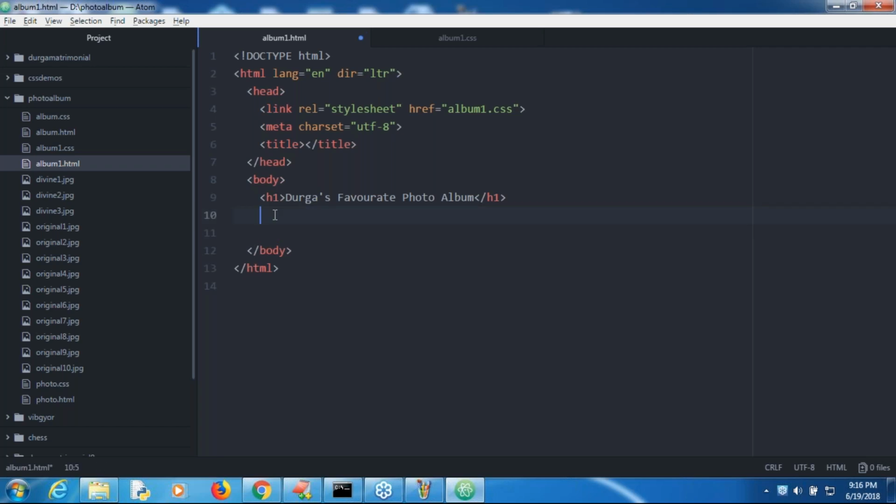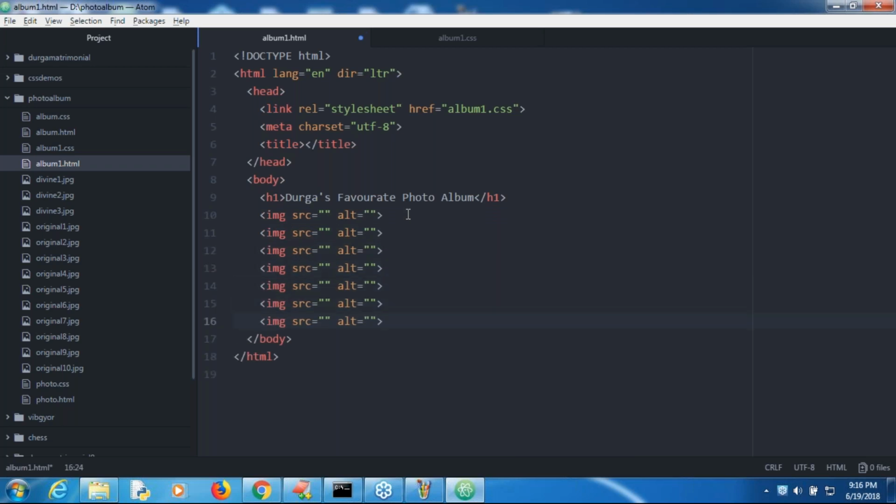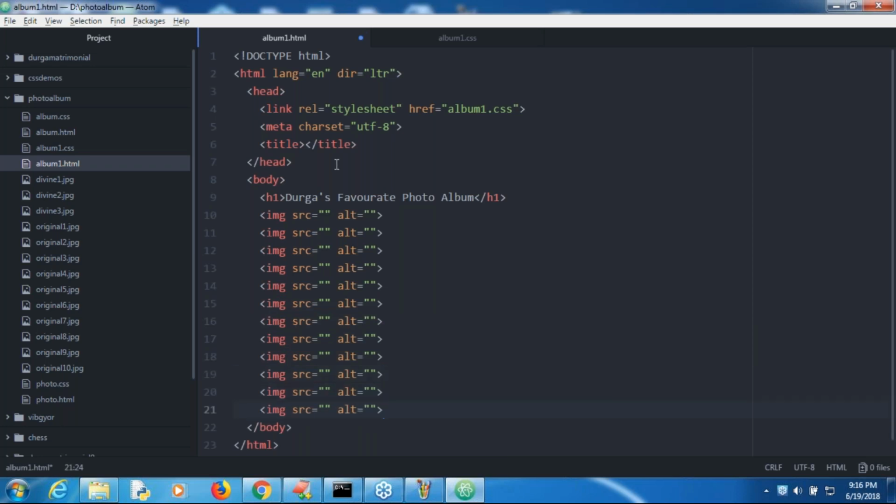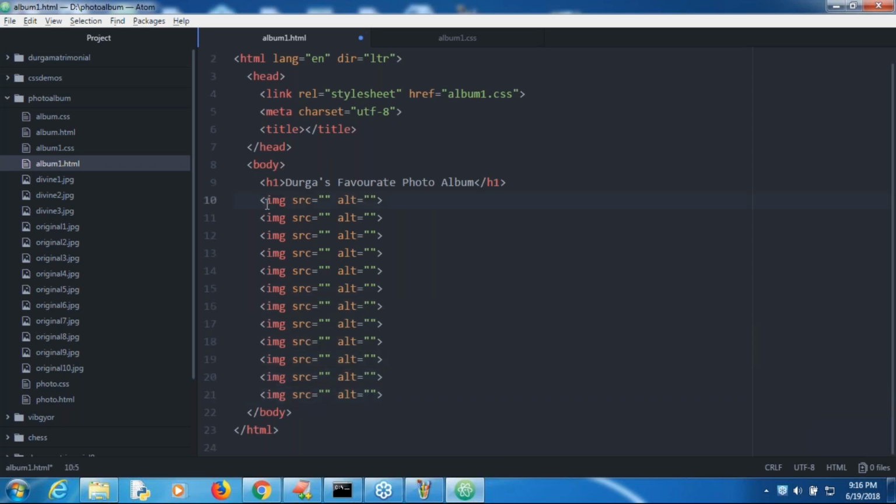Here I'm taking an image tag. Next, how many images do I want to take? Sir, 12 images. Assume that I want to take 12 images: 1, 2, 3, 4, 5, 6, 7, 8, 9, 10, 11, 12. Okay, that's all I'm taking, these images.